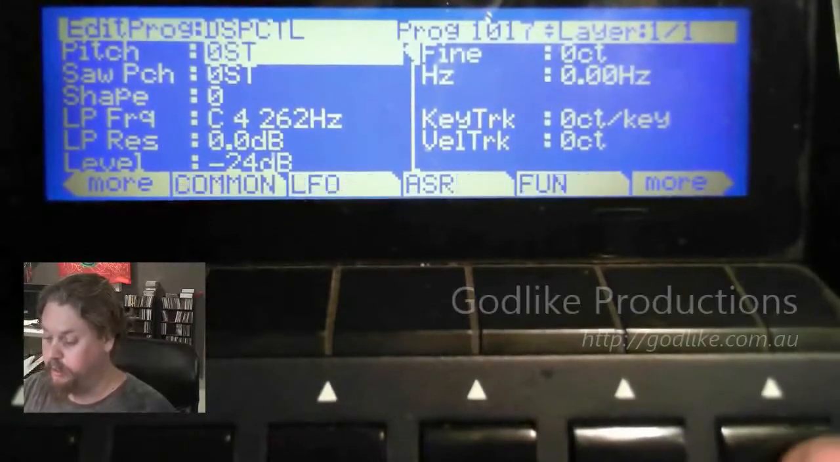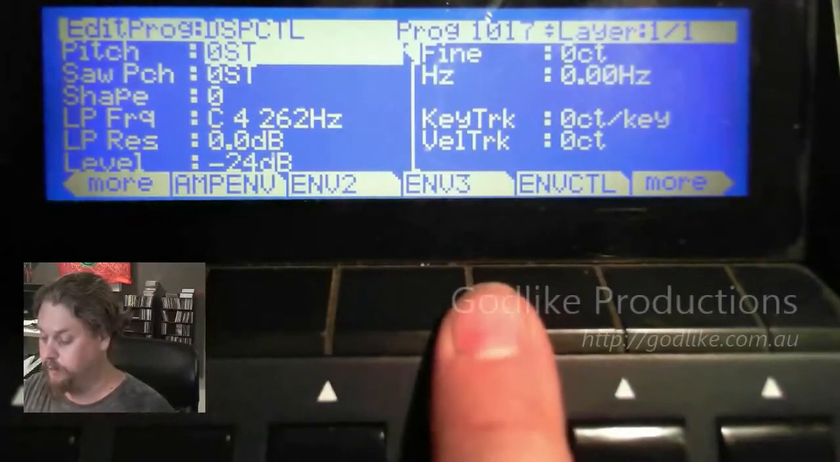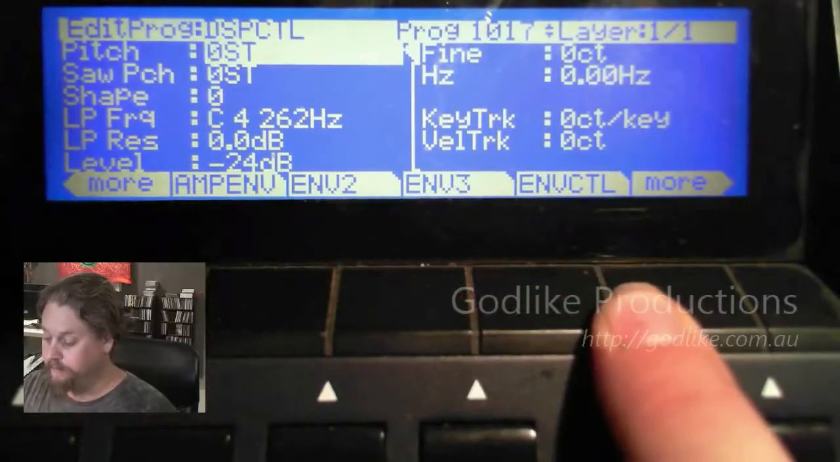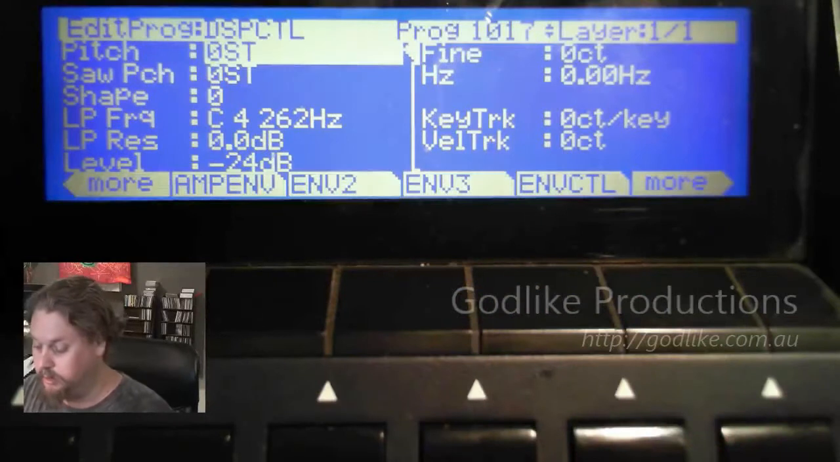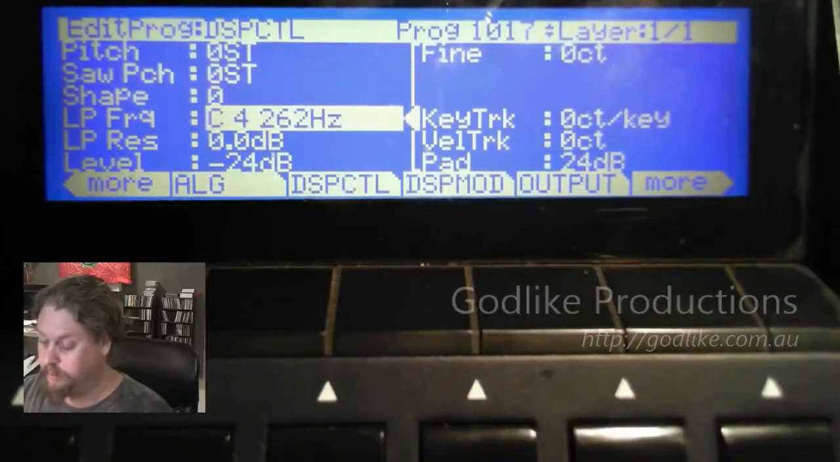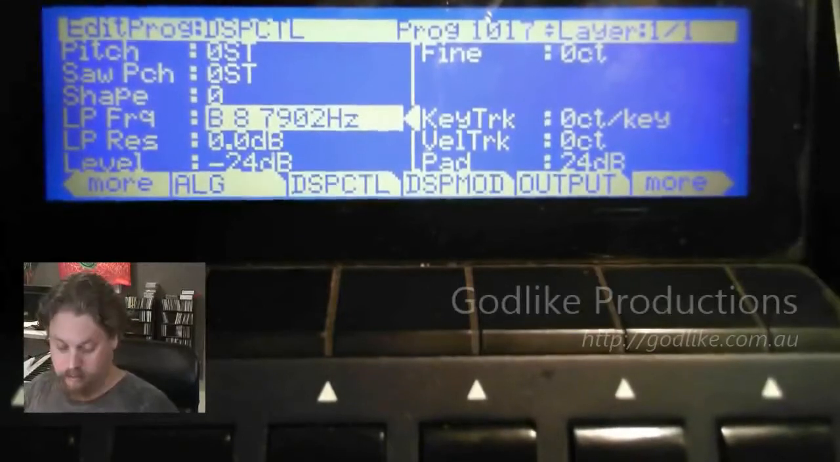Okay, so we're going to look at the envelope pages first of all. I've got a range of envelopes: AMP envelope, envelope 2, envelope 3, and envelope control. The first one, AMP envelope, controls the amplitude. So let me just turn up this frequency a bit so you can hear it.